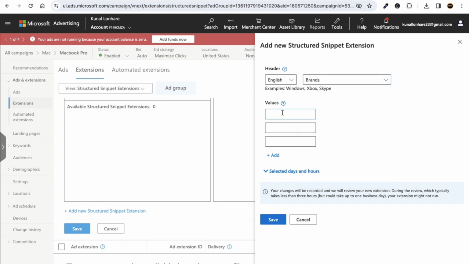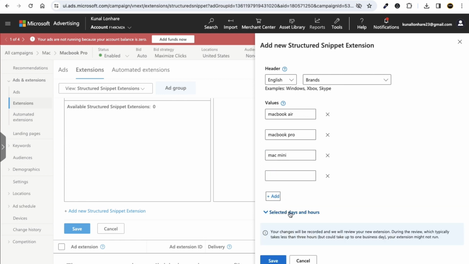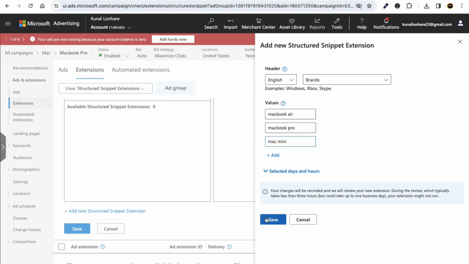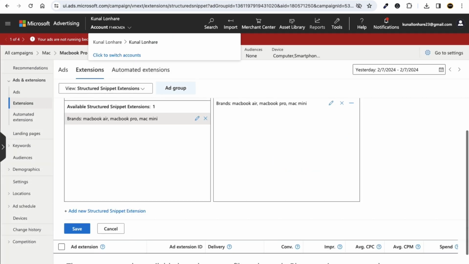Brand value, you can just write it here, like MacBook Air, something like this, and more. Okay, something like this. You can even add more and more like that. Okay, so that is what it's all about. Let me just click on save. So this is the structured snippet.